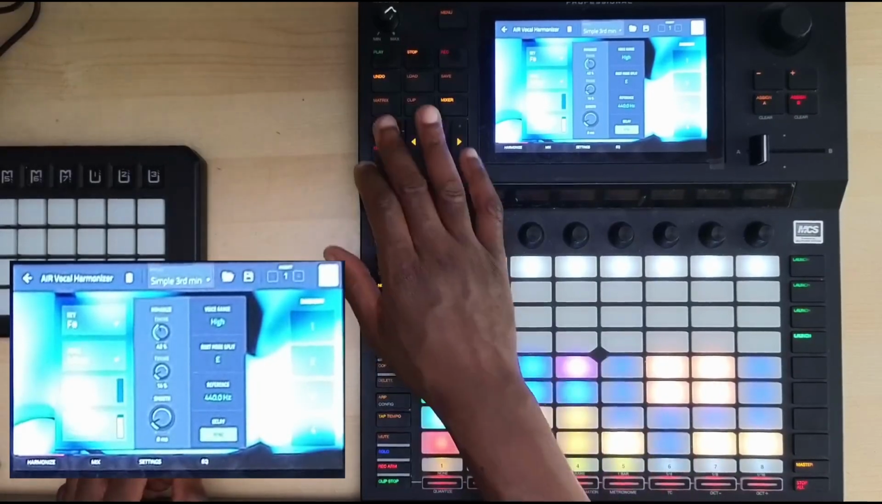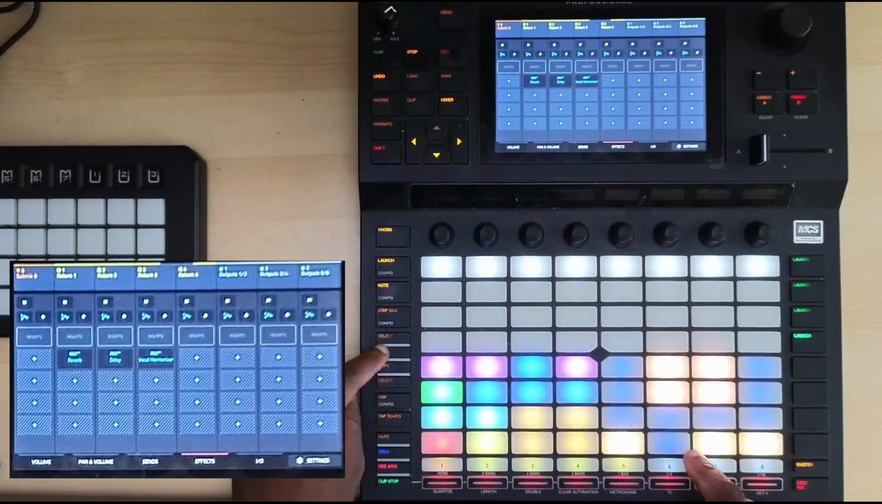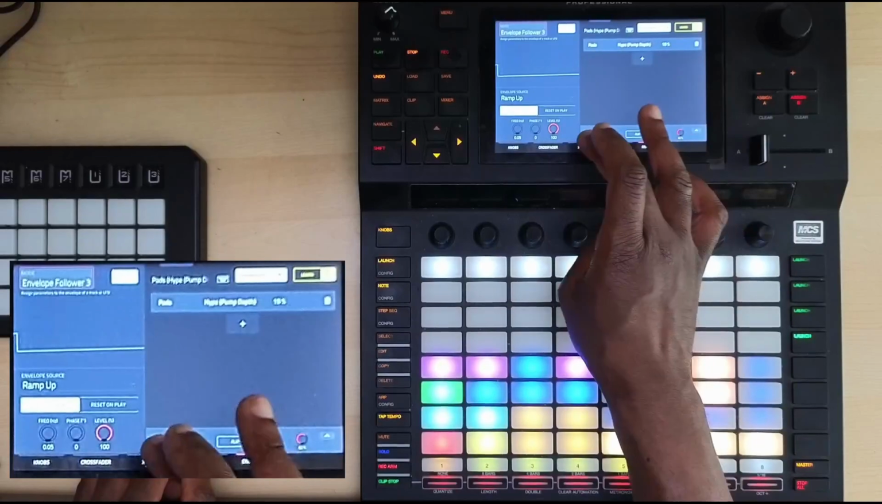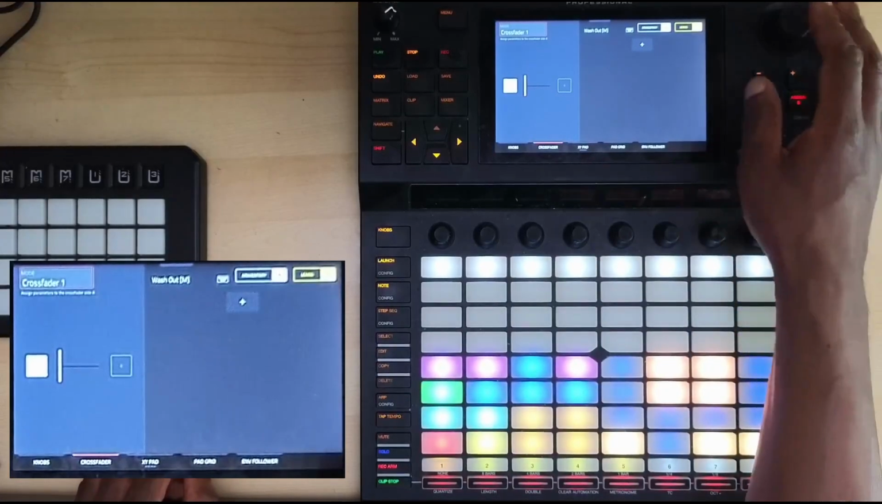And then the final thing, what I did, let's get back to it. Edit, go to pad, is the crossfader. And with a crossfader, it was just a simple one. So if I, where am I?